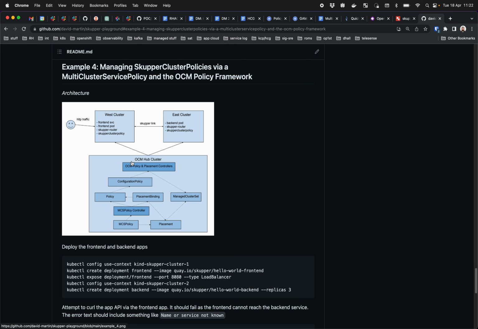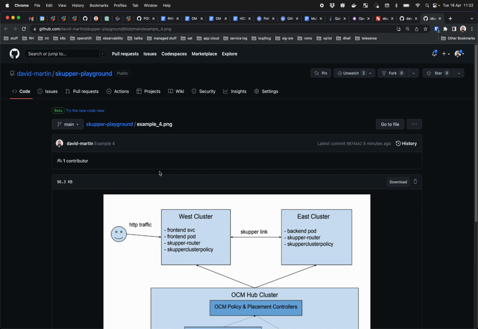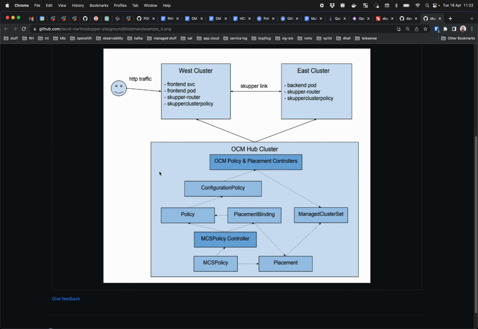So there's a little architecture diagram here. It's more complex than the other ones, but as I go through the example, I'll highlight different pieces to make it easier to understand. So we'll be working our way from the bottom here upwards to make sense of what's going on.